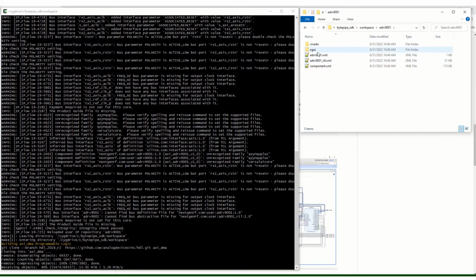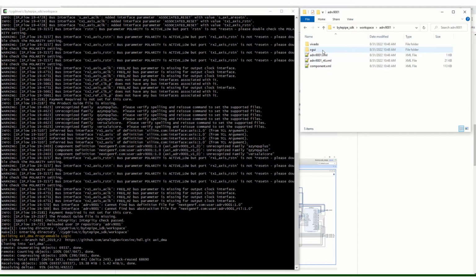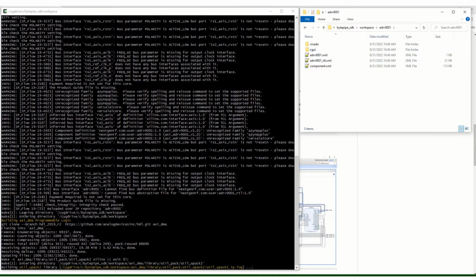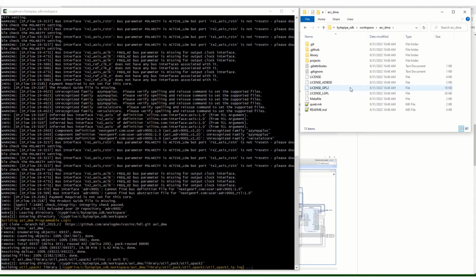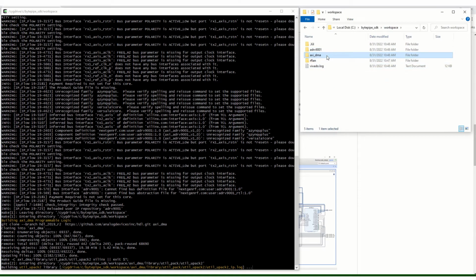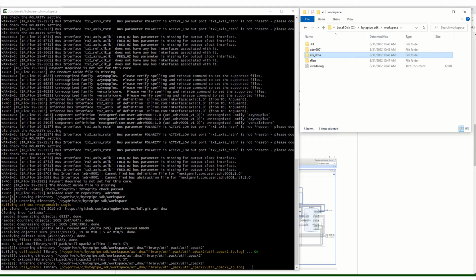HDL, and you can see it created an IP module. Now it's building the DMAs from Analog Devices, which it has to download from GitHub. And that's a separate set of IPs, so you can see in here, it's building that. So it has to build, I think, 3 or 4 different pieces of IP from the Analog Devices repository. And you can see it is doing that now.